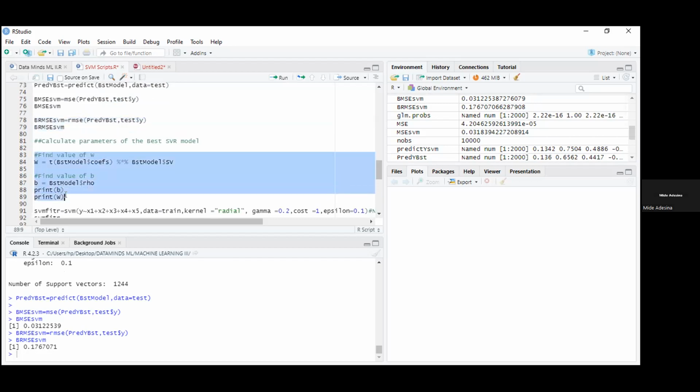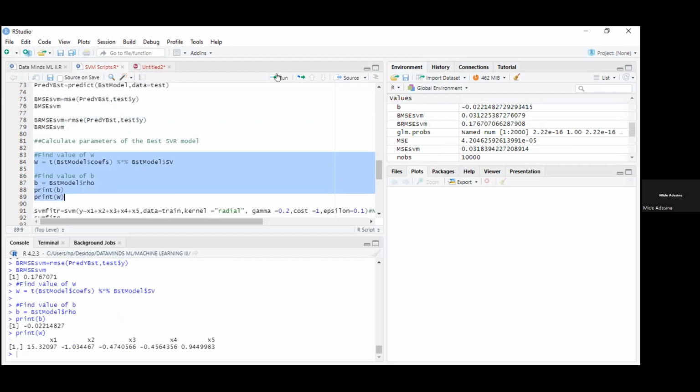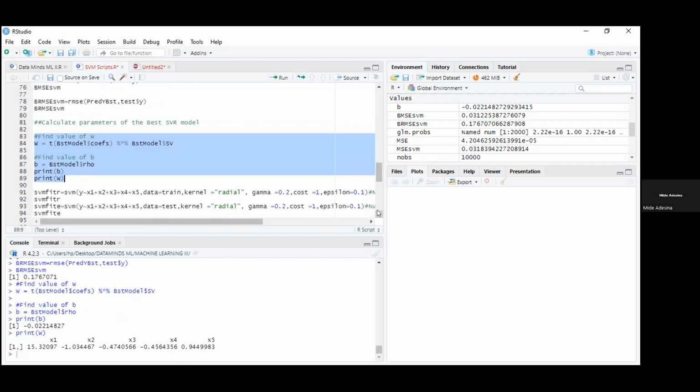Now we're going to calculate our parameters based on the best model. We have lines 84 to 89. We run that. This is what we obtain. And this actually is different from the previous one.